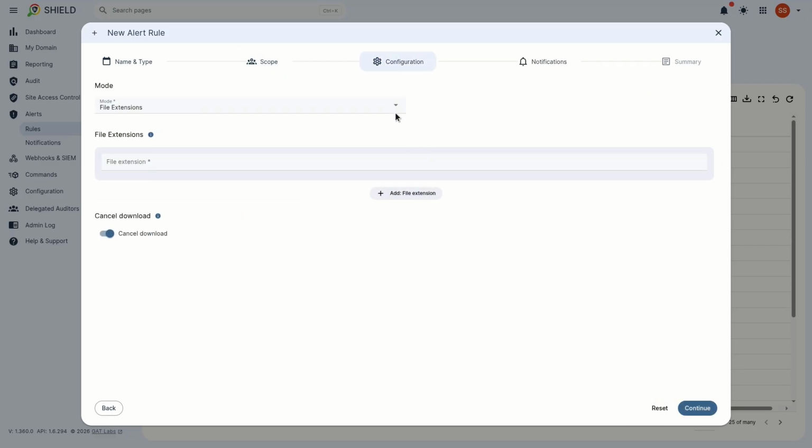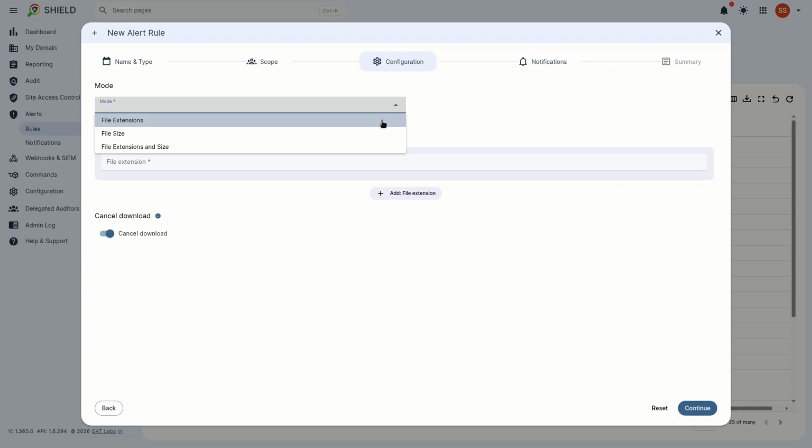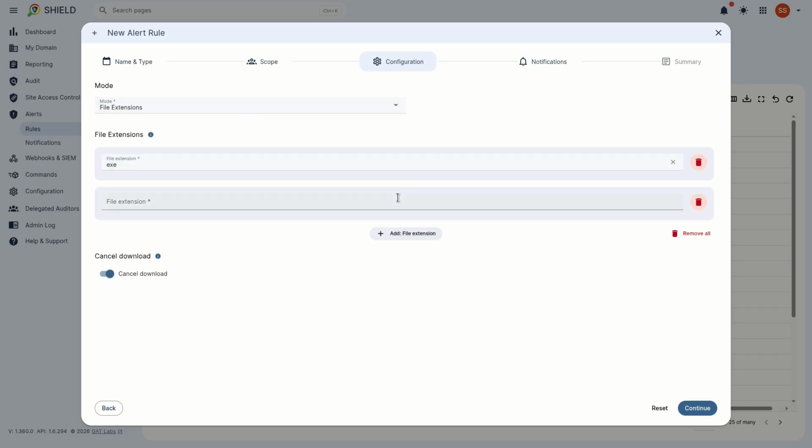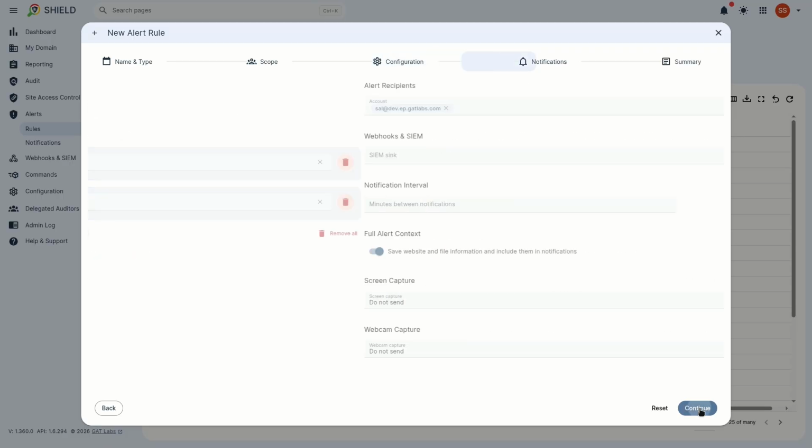Under Mode, you can trigger the rule by file extension, by file size, or by both together. For this video, I'll go with file extensions. In the field below, I'll add exe and MP4. Enable Cancel Download to automatically stop unsafe downloads. Any locally saved copy of the file will also be removed. Once that's enabled, select Continue.